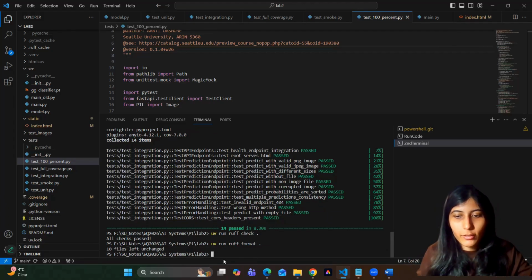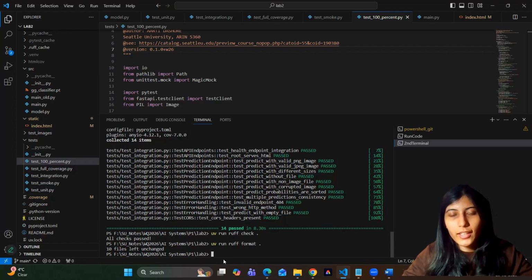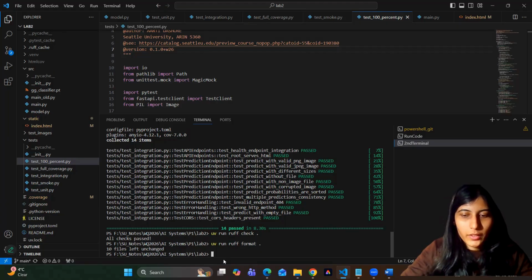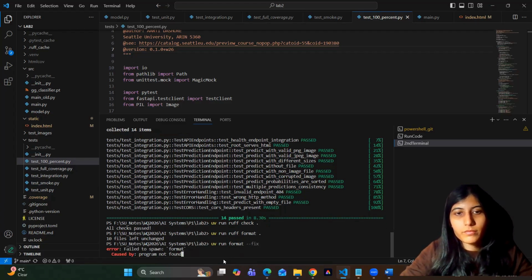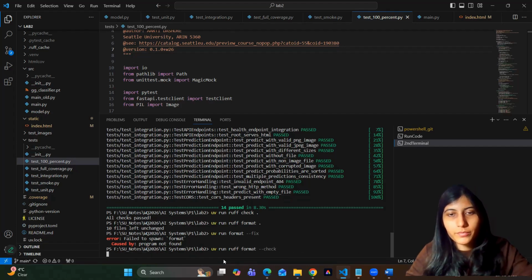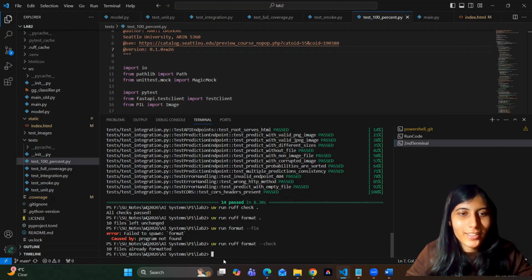So there are, I think, 10 files, and if you want to fix any formatting issues, what you can do is add a double dash and add fix in front of it. So it would be uv run format underscore fix. Oops, the program was not found. Let's check the format check over here first. 10 files are already formatted. Okay, so I think all of my files are already formatted, which is why it is showing me that error.